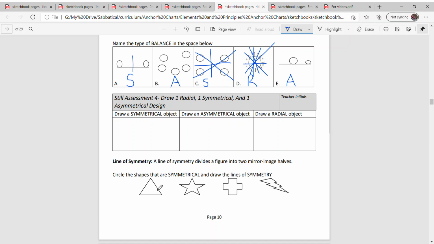So let's go through first. Circle the ones that you think are symmetrical. And while you're looking at them, if you think it's symmetrical, is it just regular symmetry or is it radial symmetry? So let's look. I hope you said that this one, and this one are the ones that are symmetrical. But then let's go through and draw the lines of symmetry. There might be more than one.